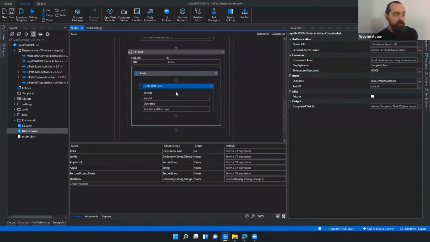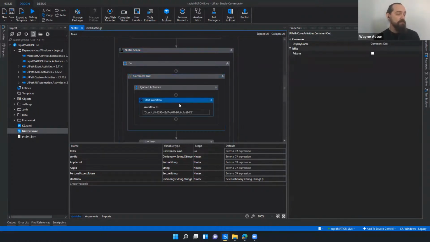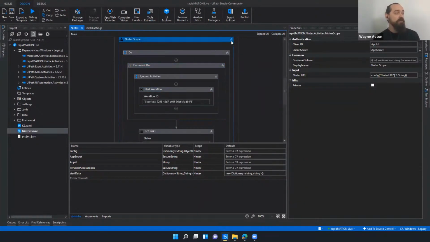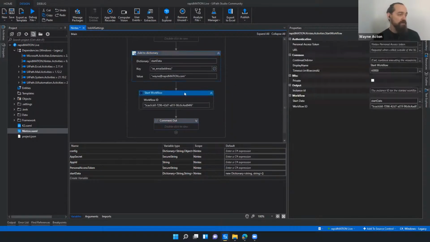Now, one other thing on Nintex that I want to quickly show you is, let's say you don't want to use the scope. So scopes do make your workflow a lot larger. There's a lot more containers around it, and sometimes it doesn't look that great, right? So this is where the personal access token comes in. So if you don't want to use an app ID and an app secret, then what you can also use is the Nintex task. So if I just come back over here, and I'm just going to copy the start workflow, I'm going to move it up here. What I'll do is I will comment out the Nintex scope, and I am going to put this down here. Now, currently, this won't work on its own because it's not contained in a scope.